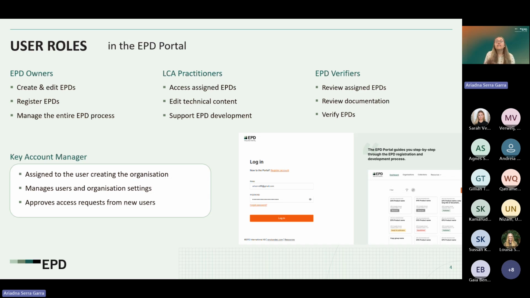And lastly, we have the EPD verifiers. Those are the verifiers we accept in our system. They go through the verifier application, and they also have access only to those EPDs that are assigned to them as verifiers. They will review all the documentation, verify the EPDs, and send it back to you for final publication.